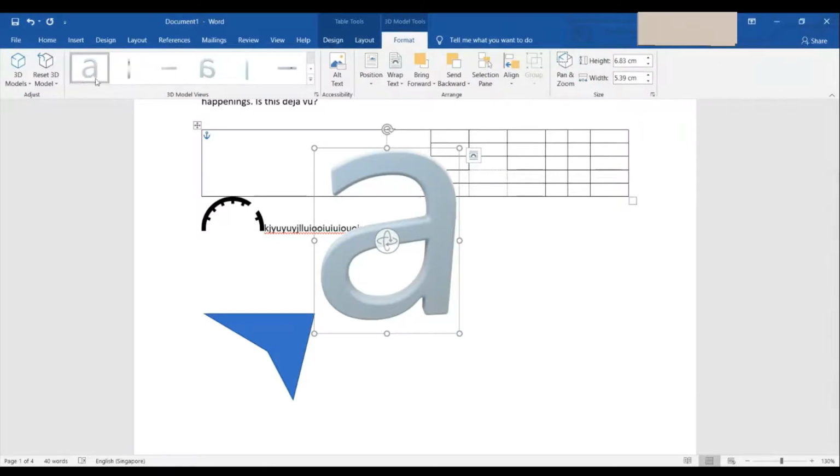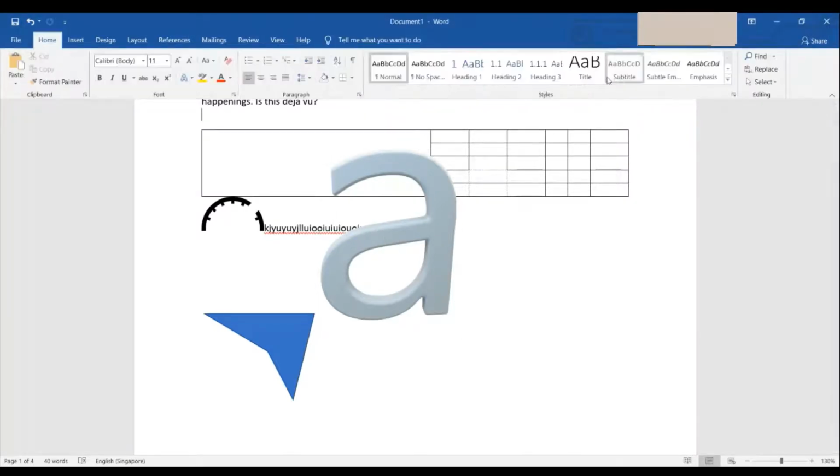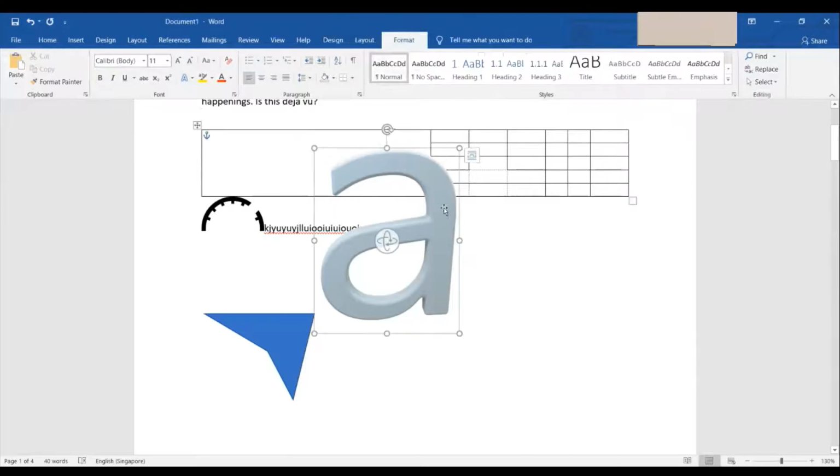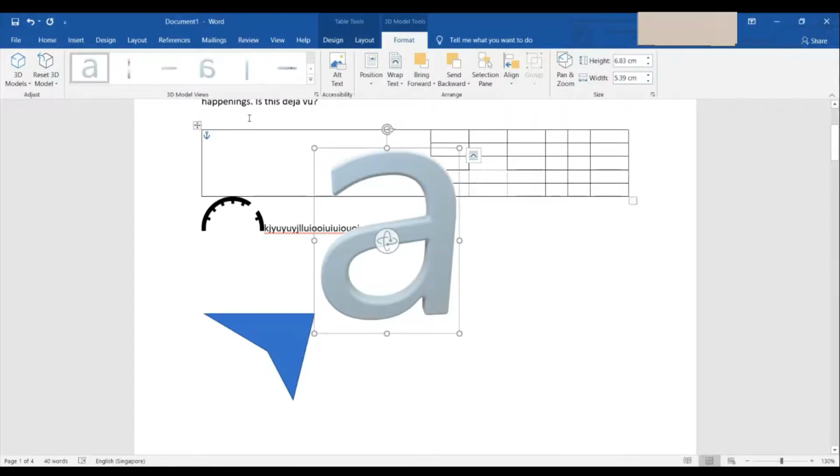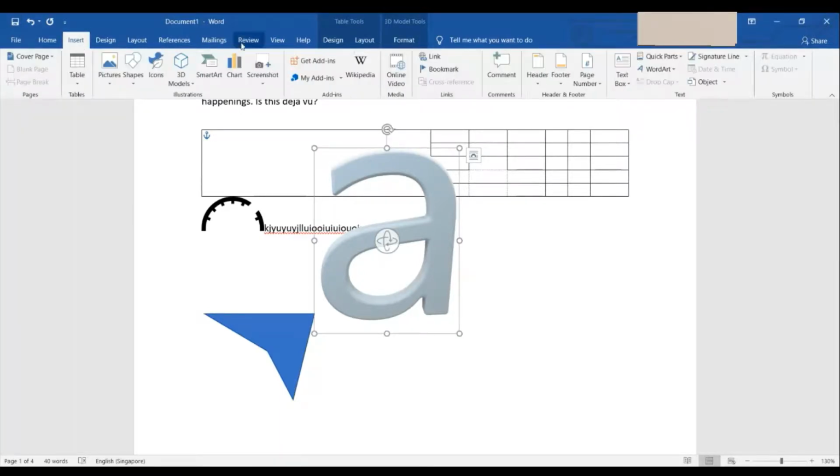So this is the 3D model tools. Yeah, you can change the size, you can pan it around, but you can't do anything much else than that. Yeah, you can just move it around. That's how these things work. So yeah, that's about it for that part.